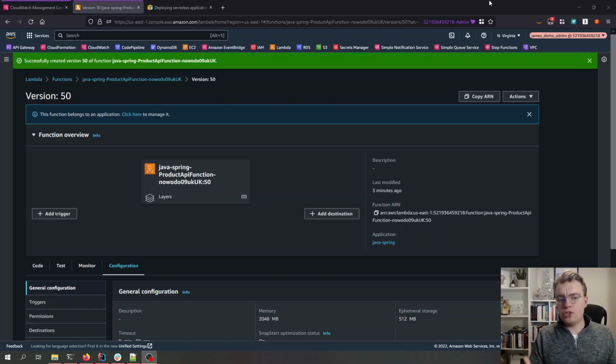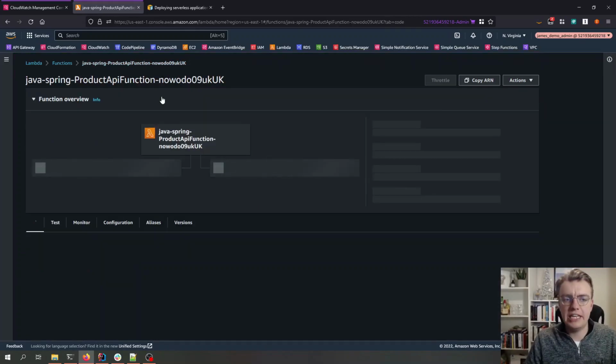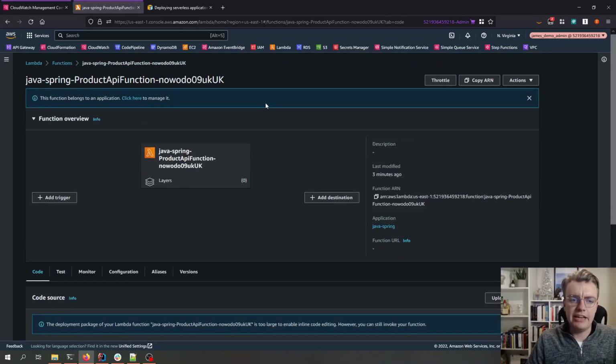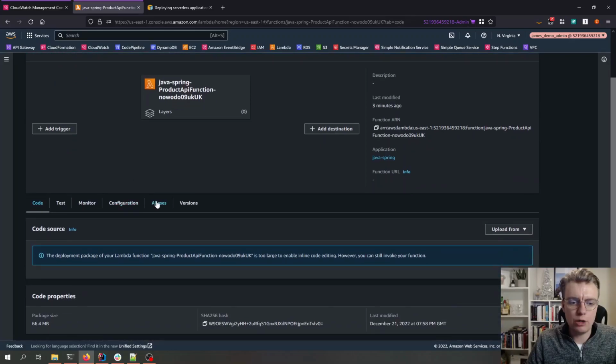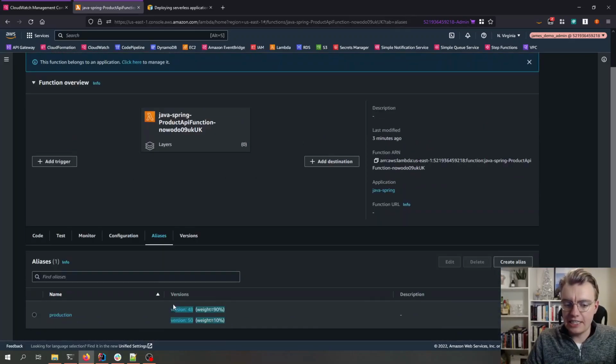Okay, so the SnapStart version has now been created. So we now have version 50 of our Lambda function. And if I come back to the Lambda function itself now and we look at the aliases, you can see that 90% of our traffic is being targeted at version 48 and 10% is being targeted at version 50.